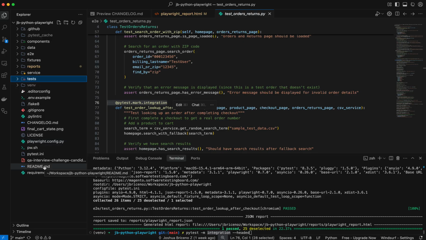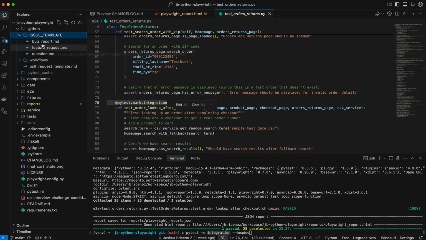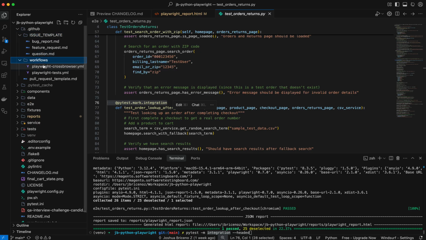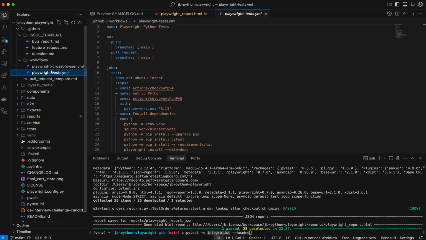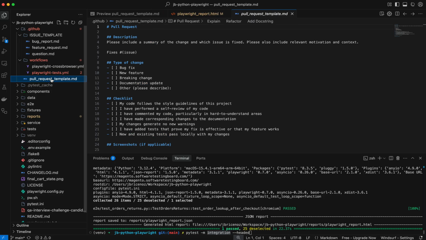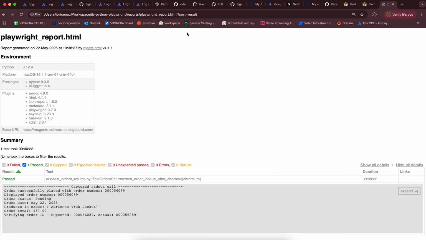What else? We had, of course, the README and requirements, which is like a package JSON in our normal TypeScript projects. And the GitHub Actions: we have an issue template for reporting bugs, feature requests or questions, so if anyone goes there on GitHub, they are going to be reporting an issue using a template format. The workflows are going to be running cross-browser or singular tests. And the pull request template is in place: if anyone is going to be adding a pull request to my code, it's going to ask for this kind of formatting in general. So this is the way that it looks.